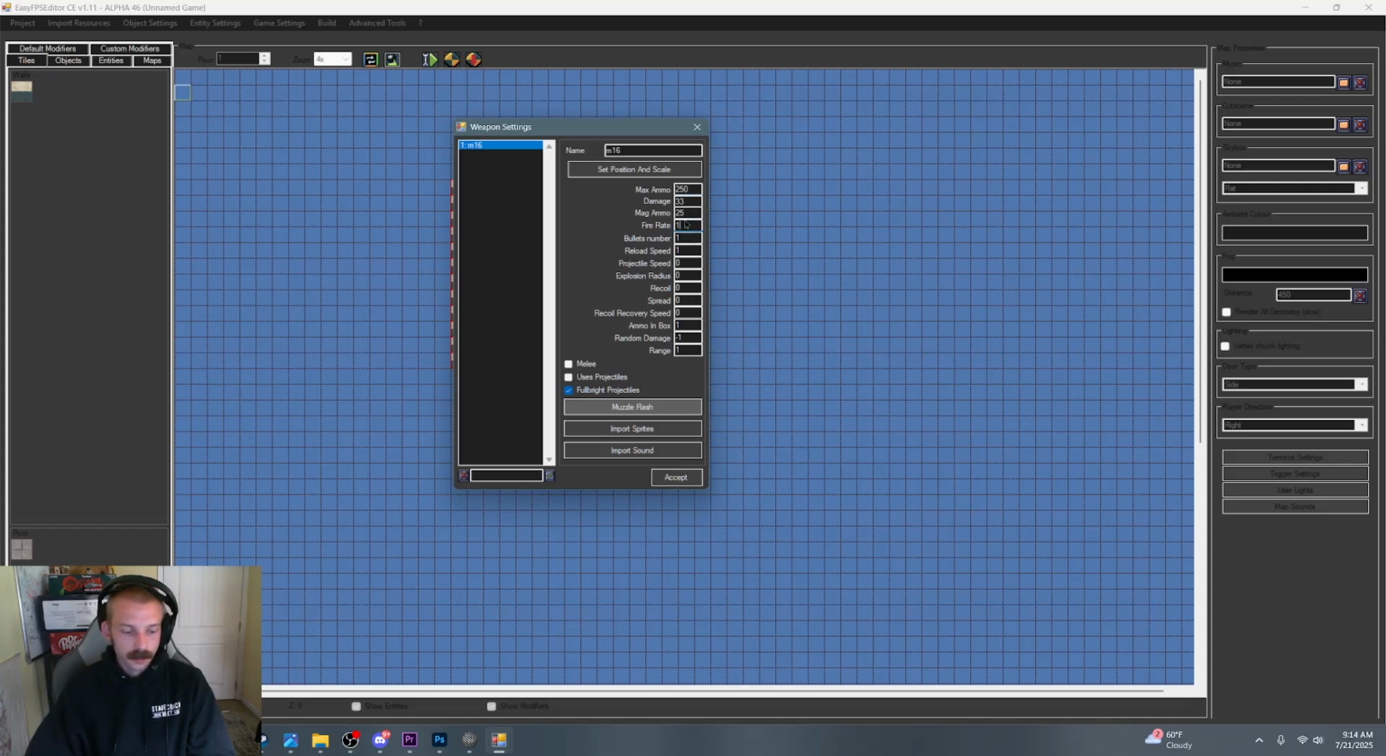And the fire rate, that's pretty low, so let's do 100 for an assault rifle. We're firing one bullet. Reload speed, that's pretty slow. We'll go 33. We're not using a projectile. This is a hit scan weapon. So we'll unclick projectiles.